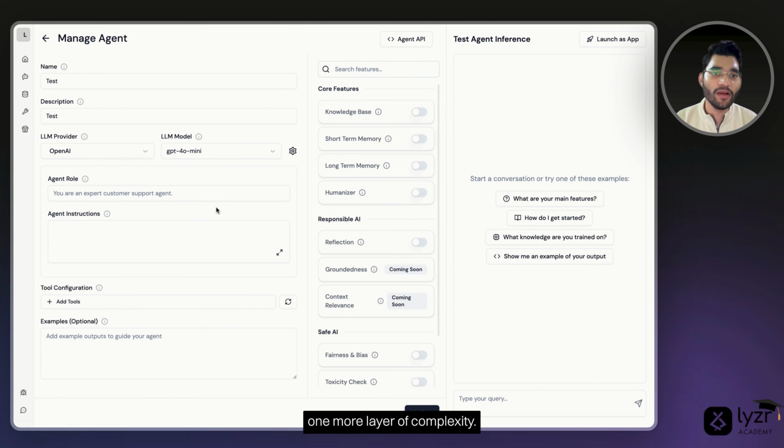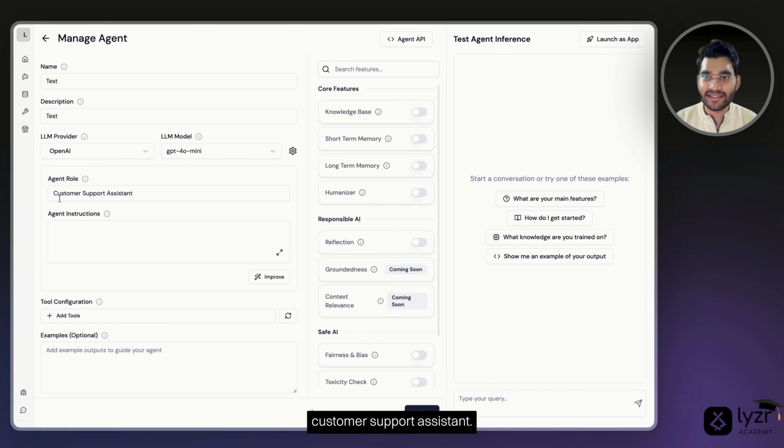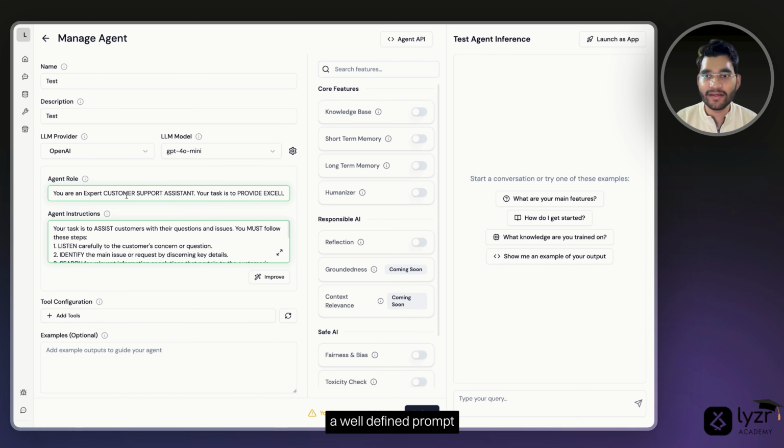Now let us add one more layer of complexity. What if I want to add an agent role? Let's say I want to create a customer support assistant. I can just type this out, and as you can see, this button called improve shows up over here. Now if I click on this improve, it will take a few seconds and then transform this simplistic prompt into a well-defined prompt using industry-leading prompt engineering techniques.